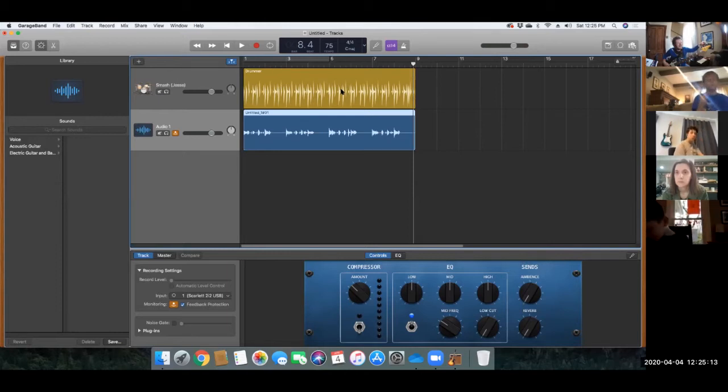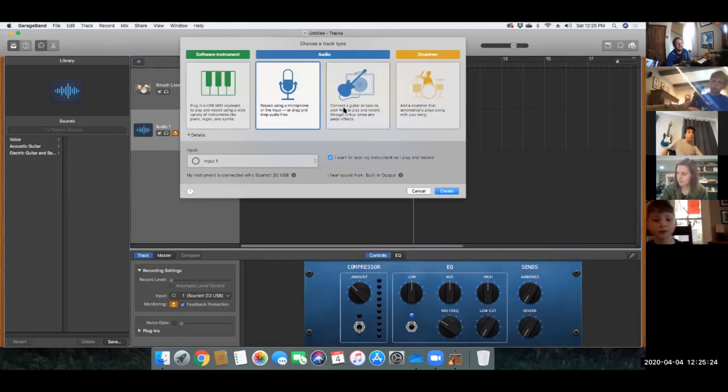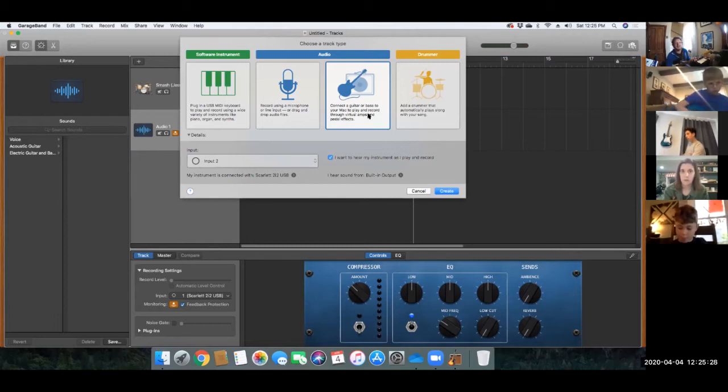You can get away a little bit more with bass because there's slower frequencies. You don't notice it as much. But okay, so I'm going to pull up a new track. Click in here. Now this one, see this option here? Connect a guitar or bass to your Mac to play through and record through virtual amps and pedal effects. That's what we want to select for this.